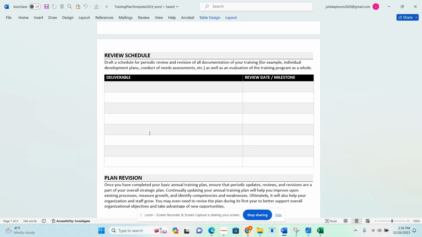If we look at this, what it says under here: draft a schedule for periodic review, pick a date, and revision of all documentations of your training. For example, individual development plans, conduct of needs assessments, as well as an evaluation of the training program as a whole. What you want to do is continuous improvement. That would be the word. You just want to continuously improve what you're doing, and training is definitely the way.